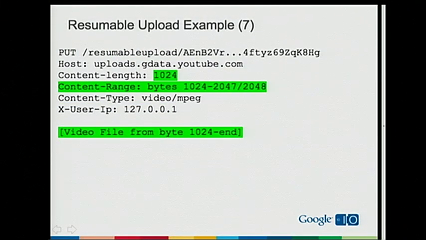Then you can continue by sending the file content again. And this time we add in a content range header to tell the server what part of the file I'm actually uploading. You have to continue from the byte immediately after the one that the server has. You can't send overlapping blocks.